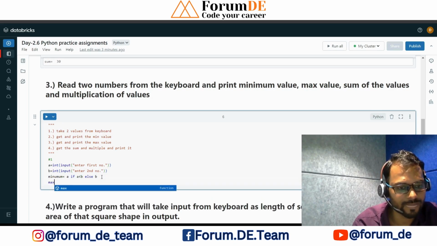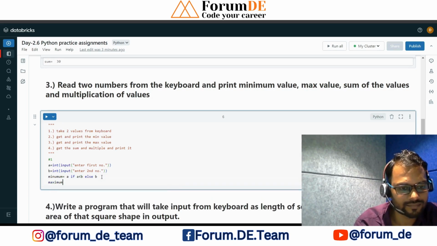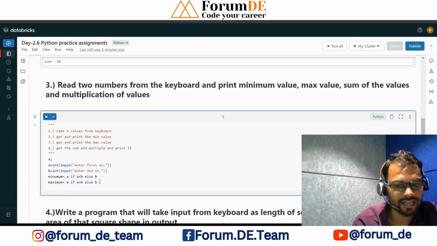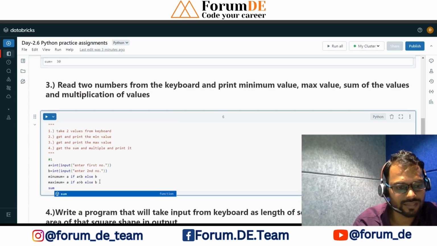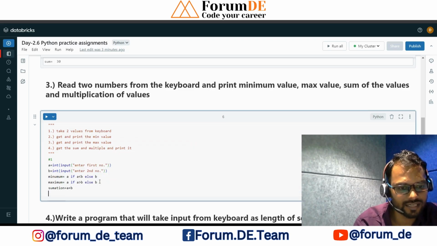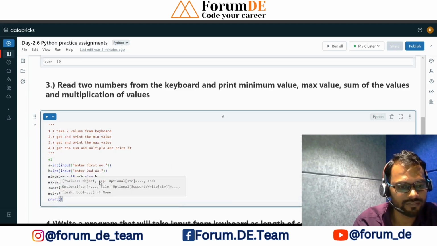Similarly, max value: maximum is equal to a if a is greater than b, else b. If a is greater than b, in that case a is the max value, otherwise b will be the max value. Now we have to do the sum. Summation is equal to a plus b, and multiplication is equal to a multiplied by b. In the last, we are going to print the values.